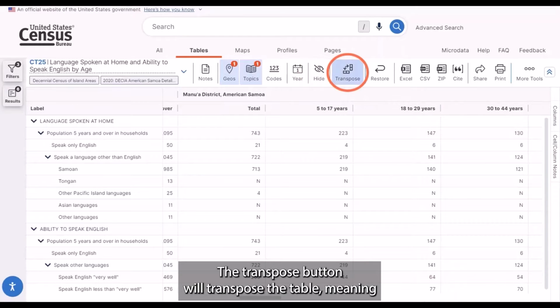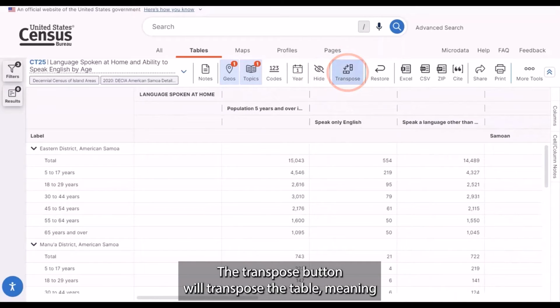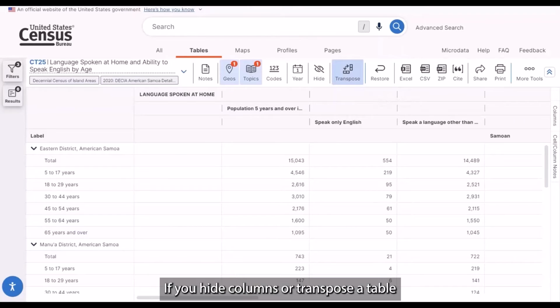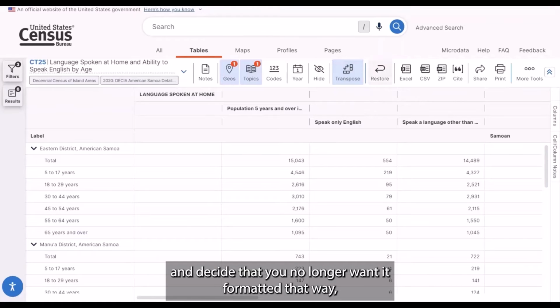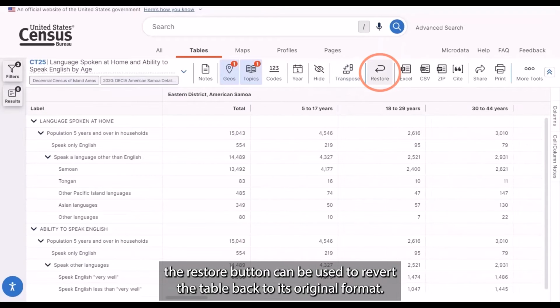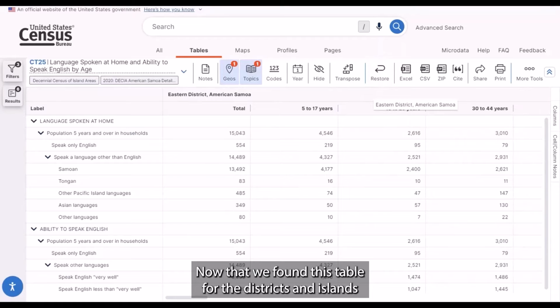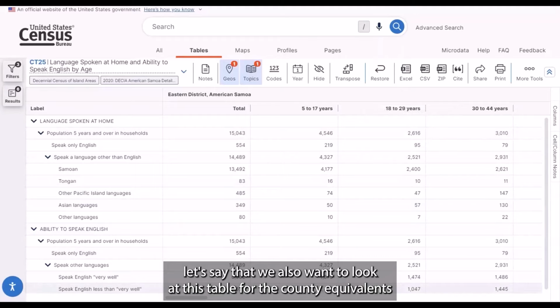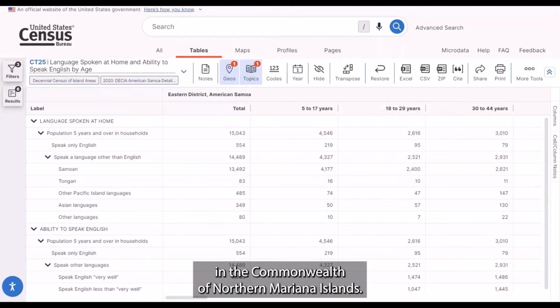The Transpose button will transpose the table, meaning that the columns will now become rows and the rows will become columns. If you hide columns or transpose a table and decide that you no longer want it formatted that way, the Restore button can be used to revert the table back to its original format. Now that we've found this table for the districts and islands in American Samoa, let's say that we also want to look at this table for the county equivalents in the Commonwealth of Northern Mariana Islands.